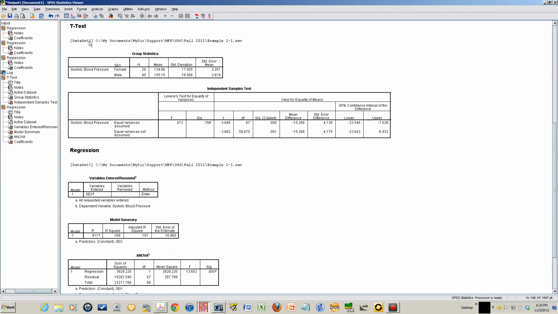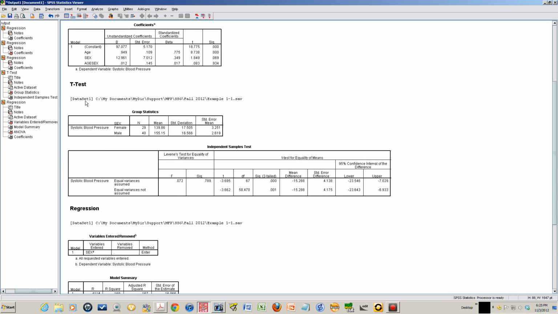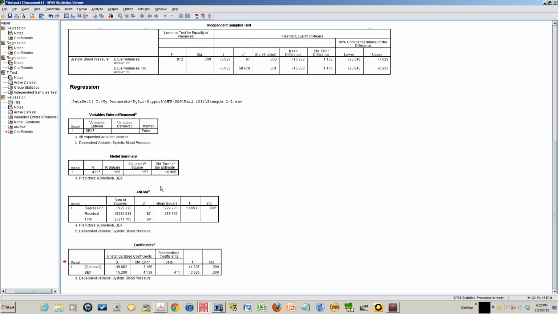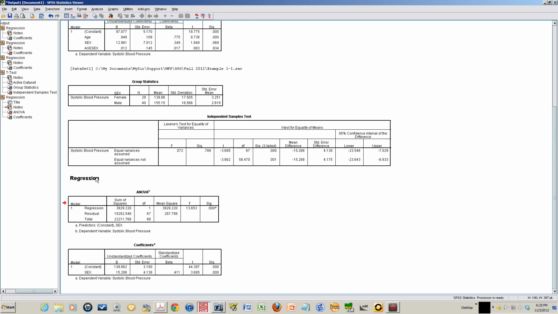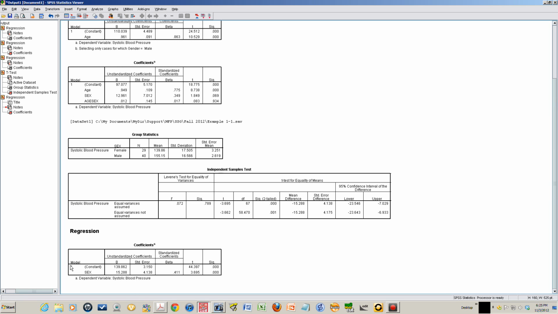This is for the t-test we had. I'm going to get rid of that until I get to the coefficient. Okay, here. This is the regression, the simple regression I was talking about. You see the dependent variable is systolic blood pressure, the independent variable is sex, and look at that coefficient. It's 15.288, exactly the same. The reason it's negative here is that the computer in the t-test wrote 139 minus 155, so that's why you get negative. But look at the absolute value, exactly the same.